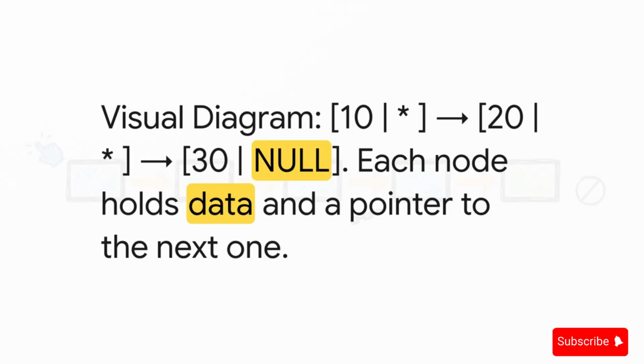And this visual makes it super clear. See, each of these boxes is a node. It's got two parts. The data itself, here it's the numbers 10, 20, and 30, and then that pointer, which is basically just the address for the next node. You follow the arrows, and that last node points to null, which is just a universal sign for stop, you've reached the end of the line.